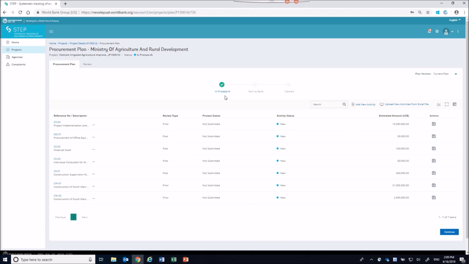If the progress bar shows that the procurement plan is in process, this means that there are still actions that need to be performed on your side. Let's explore the workflow of submitting a procurement plan to the bank.